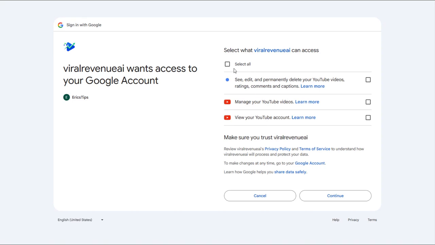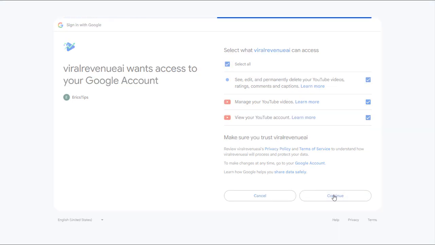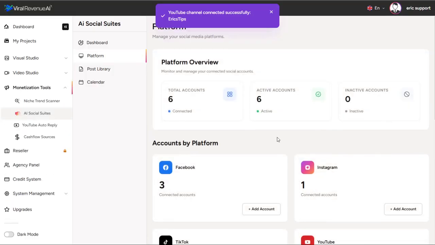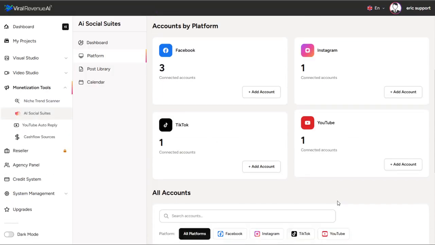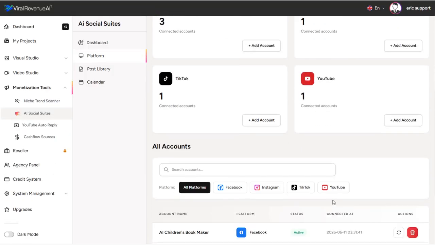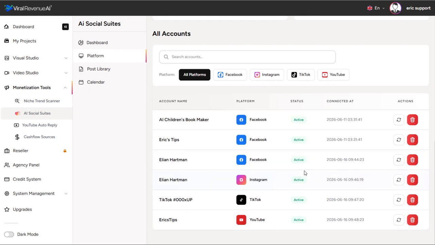Select your YouTube account, select all to give it permission, and click Continue. And now we have a YouTube account connected here in Viral Revenue AI. And again, you can connect multiple of these accounts. Pretty cool. What are we going to do with that? We are going to post to them.